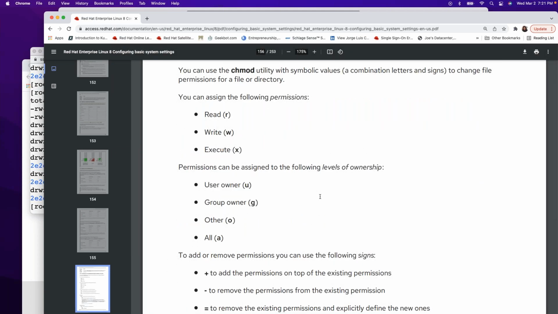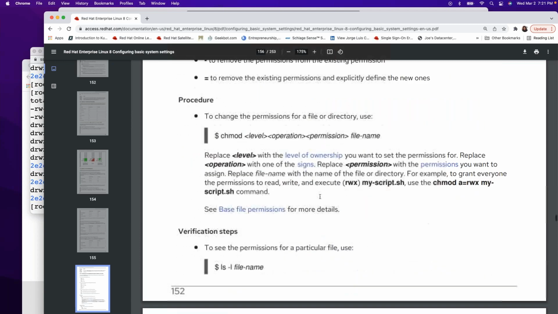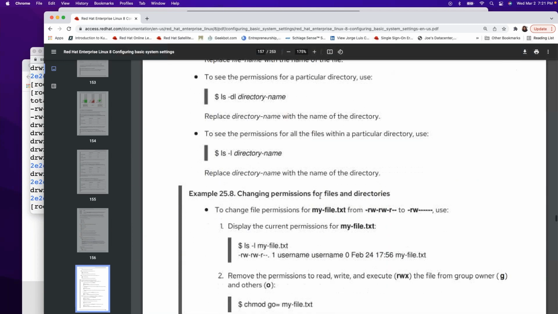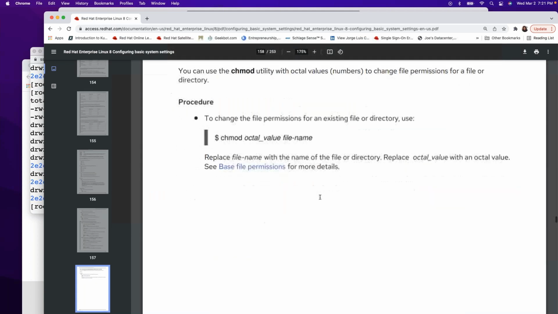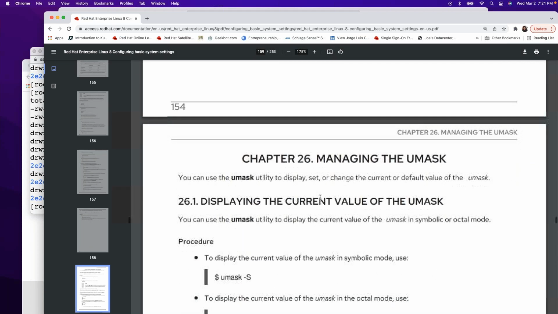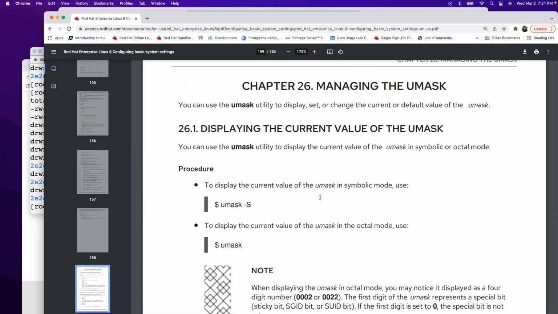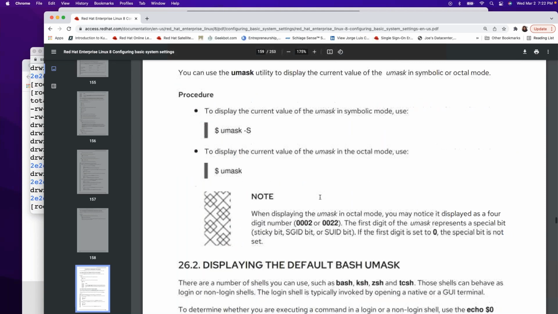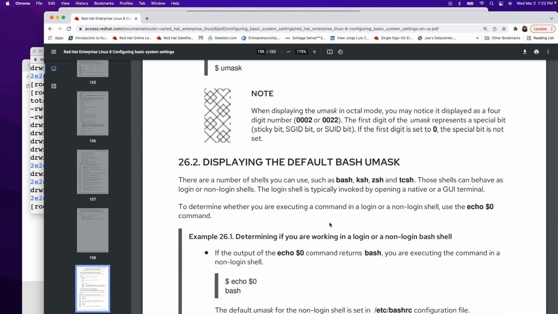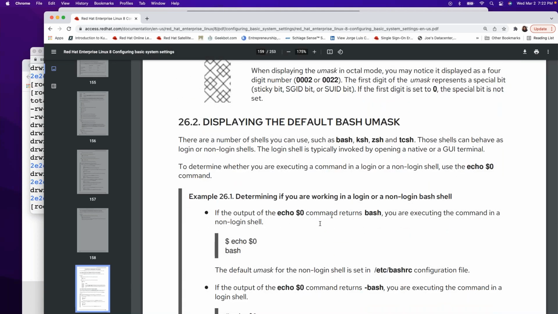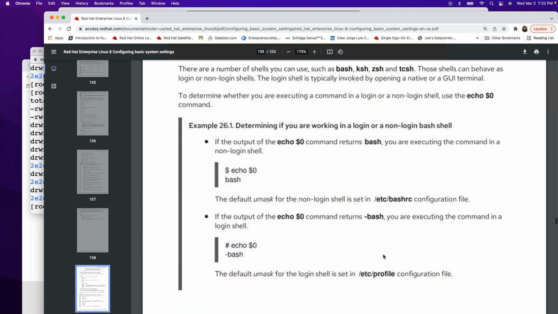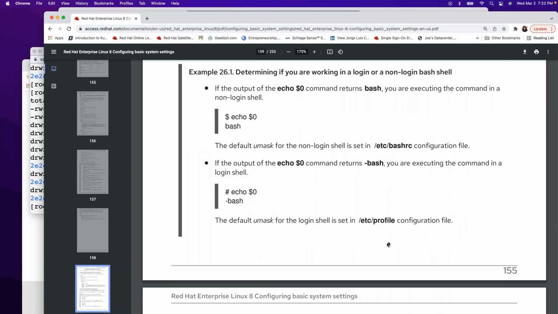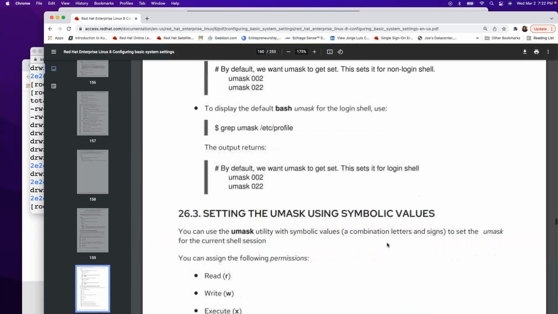Here I showed you the octal as I was going through it at the same time, so I'm not going to dive into that. Let's see. We know how to display the umask. We just type umask. Displaying the default umask. Here they're grabbing from bashrc or from the /etc/profile. And they're showing you that.